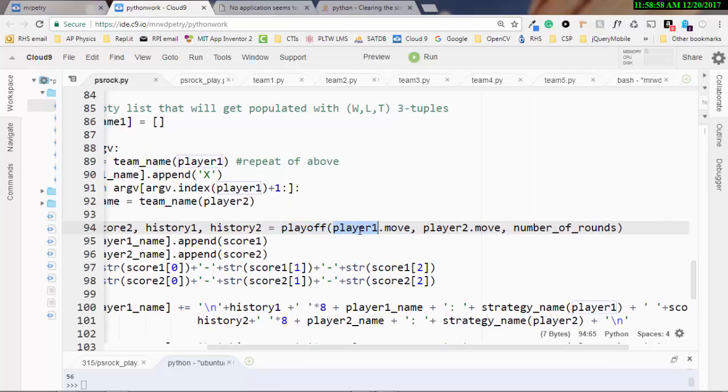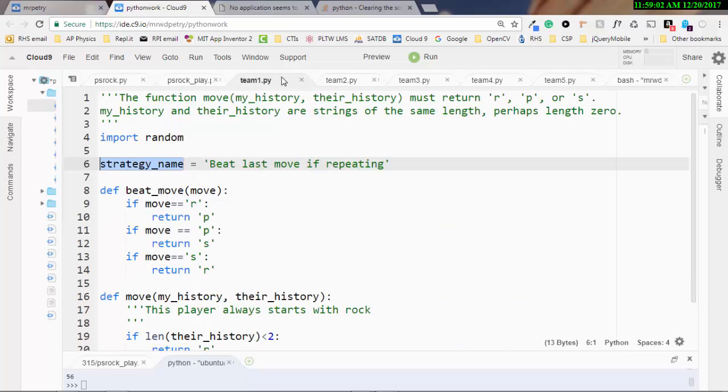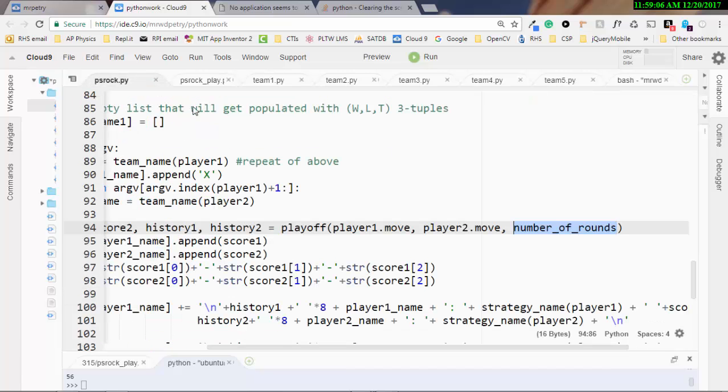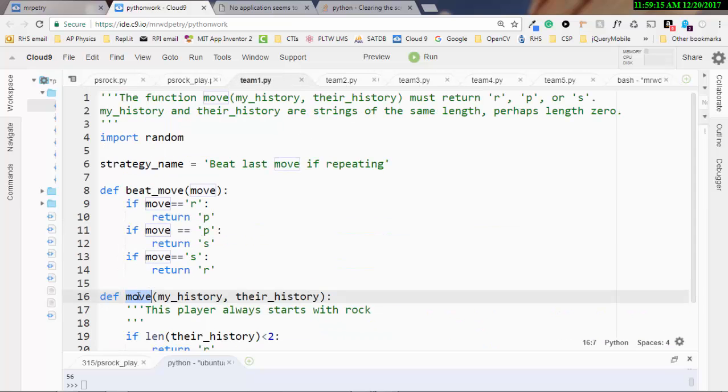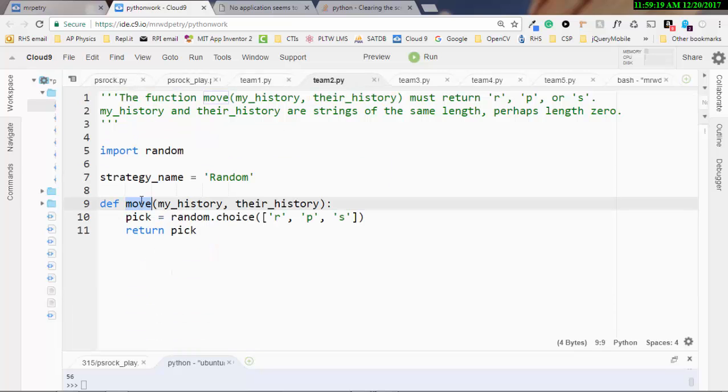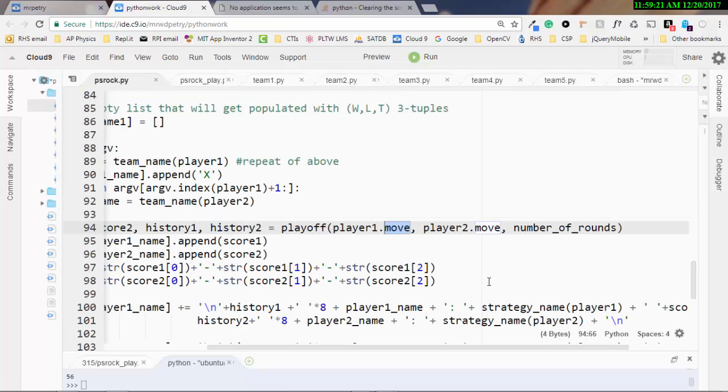and we send player 1's move, player 2's move, and the number of rounds. Now remember, if you look up here, move, that's what it's accessing. So when you say player 1 dot move, you're saying if player 1 is team 1, then run your move, and if you're team 2, well, run your move, right? And we have to send certain things to that.